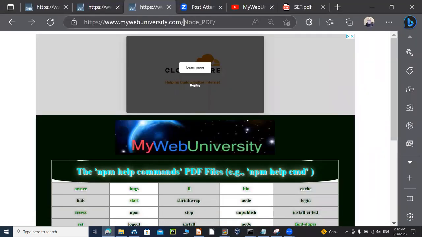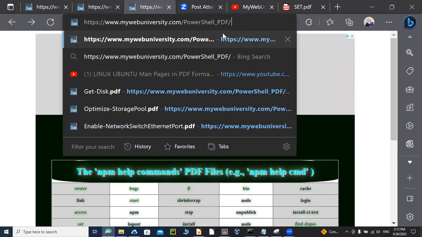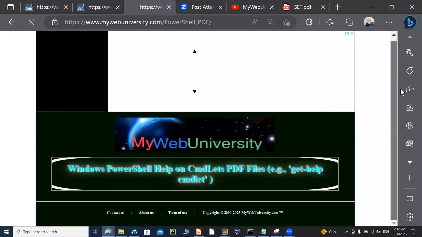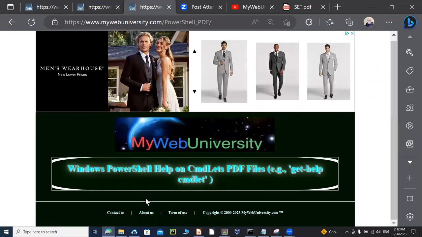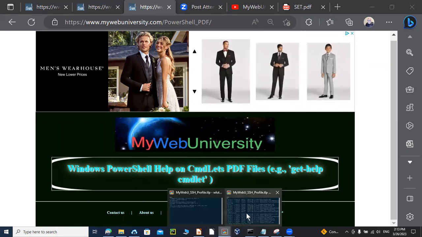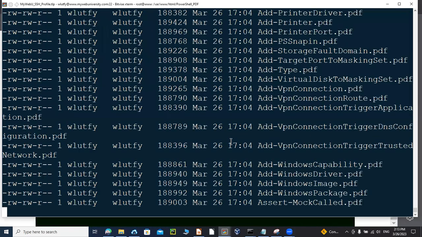So if I go back here, say PowerShell underscore PDF, I wanted to show you this also so you know the process of automation is a few steps, but you can do it. Now it's just an empty index of the HTML, it does not have the files. But let's just create the files. I'll put the files here first. So I'm going to move temp slash star.pdf here. And now it is moved here. Now I have all the PDF files.